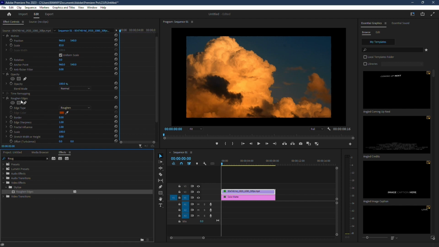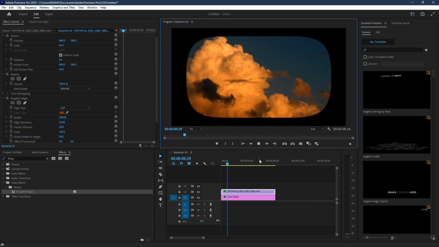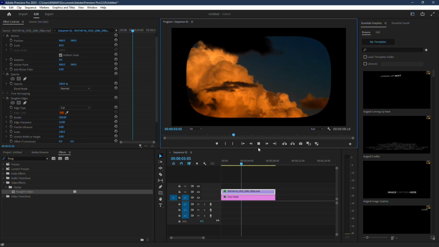Under Effect Controls, adjust the following values: Edge type to Cut, Border to 500, Sharpness to 10, and Fractal Influence to 0. These settings will give your video a rounded corners effect. With just a few simple steps, you can create rounded corners in Premiere Pro.